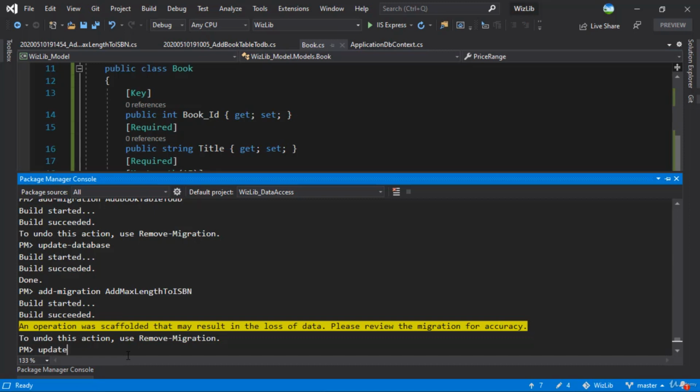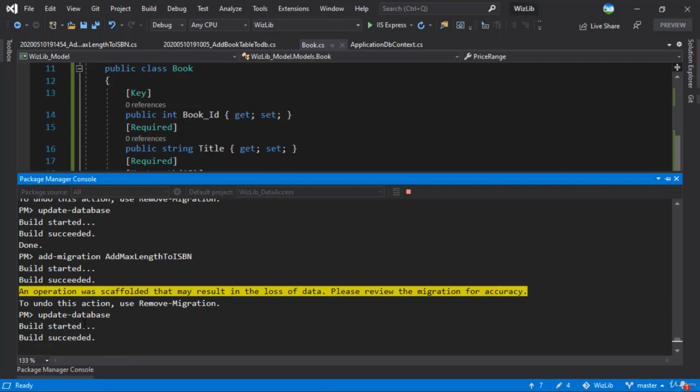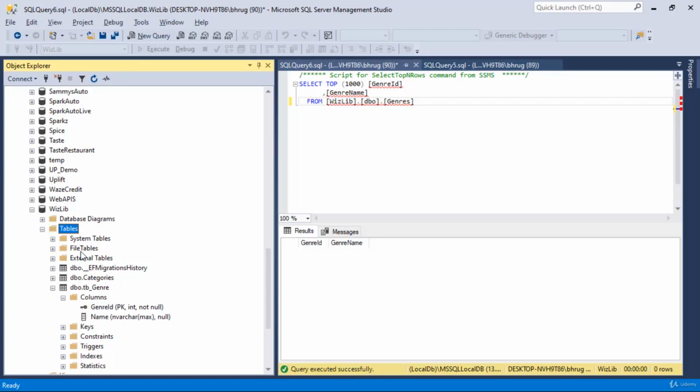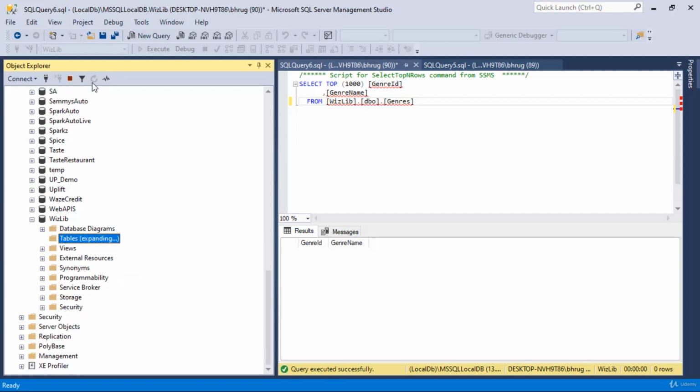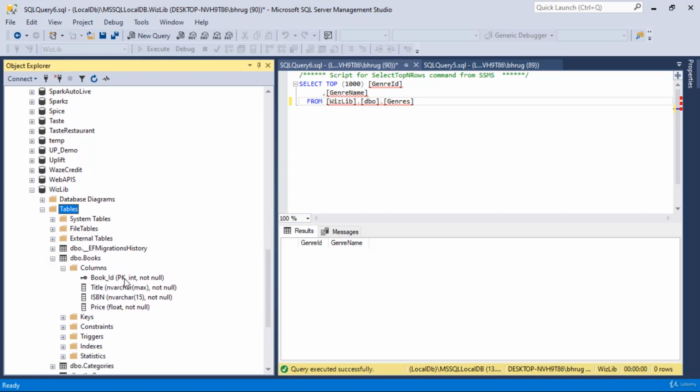That being said, let's update the database. And once we do that, let's switch back to SQL Server to validate things. We'll refresh the tables here. We are working on the books table, and in the columns, we have book ID, title, ISBN, price. ISBN, you see it's varchar of 15 as compared to max.